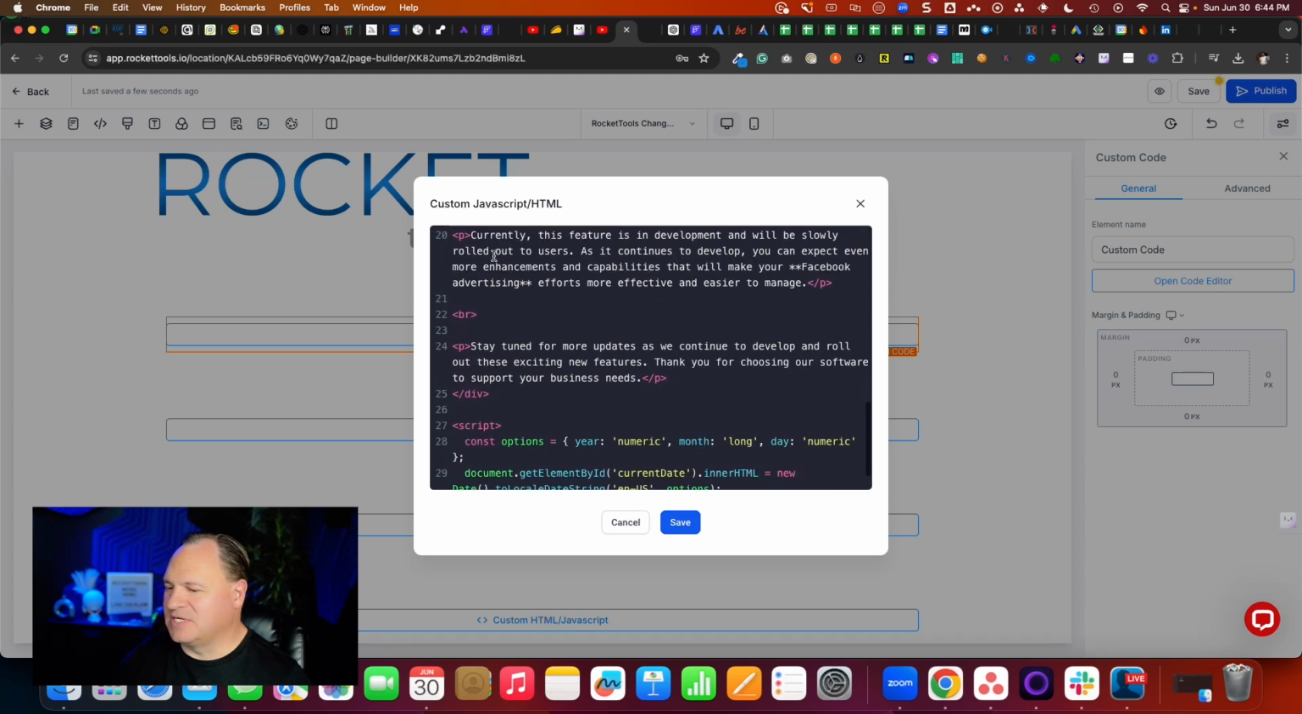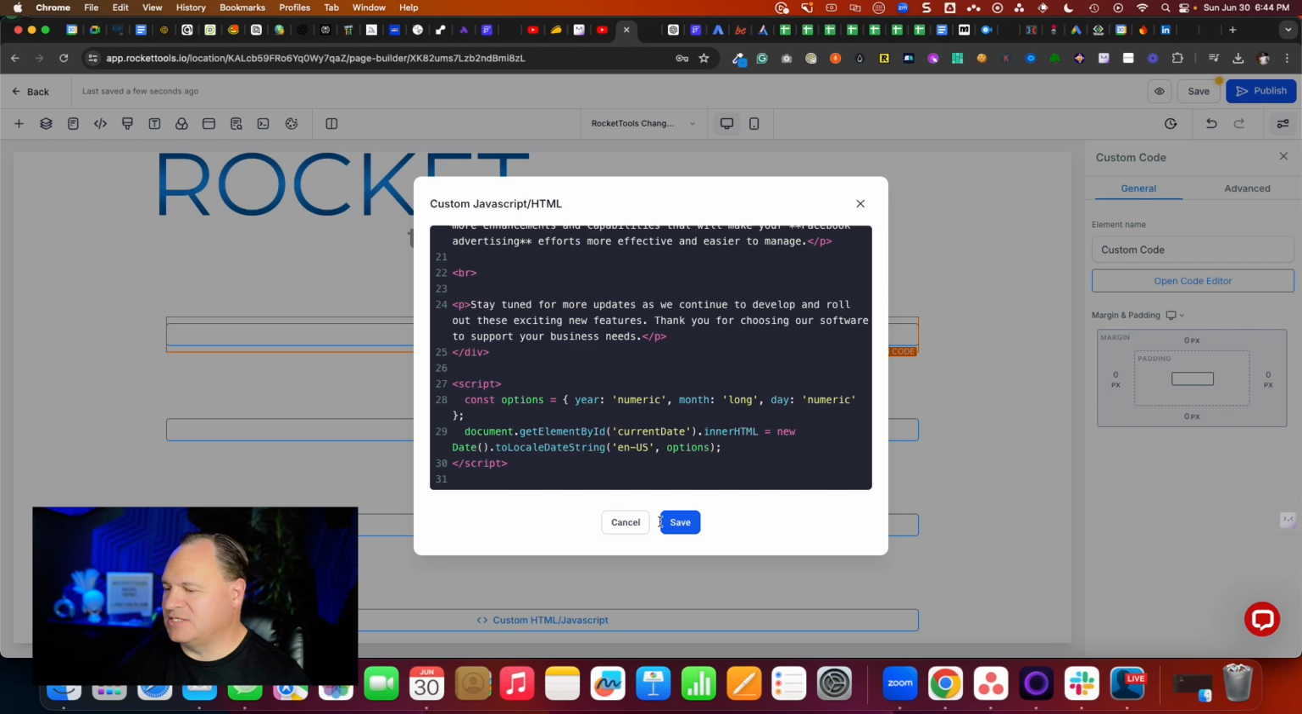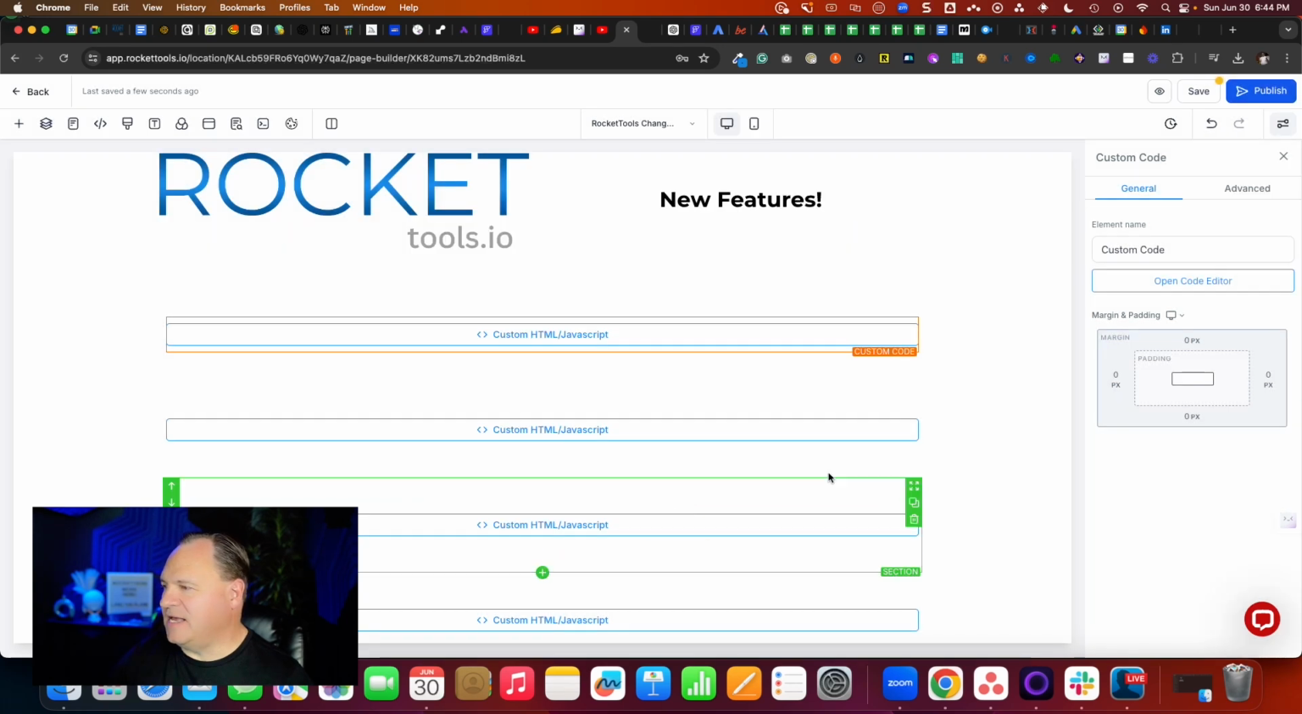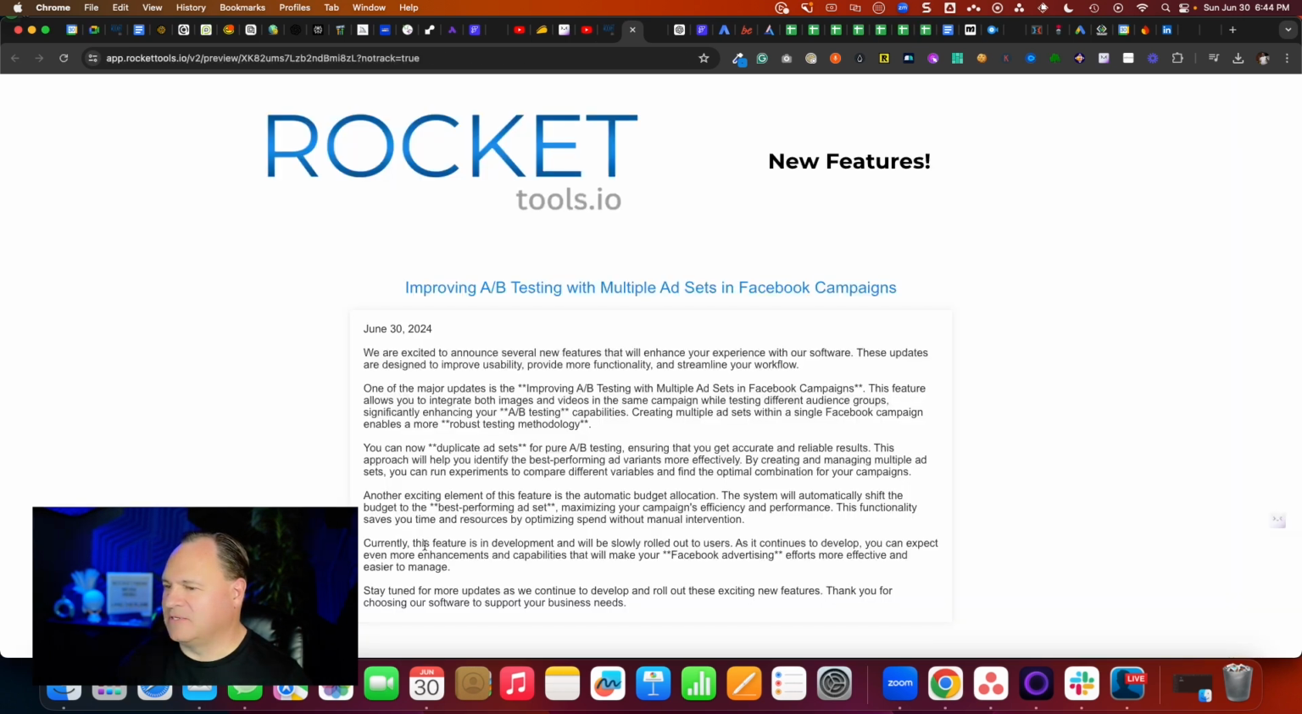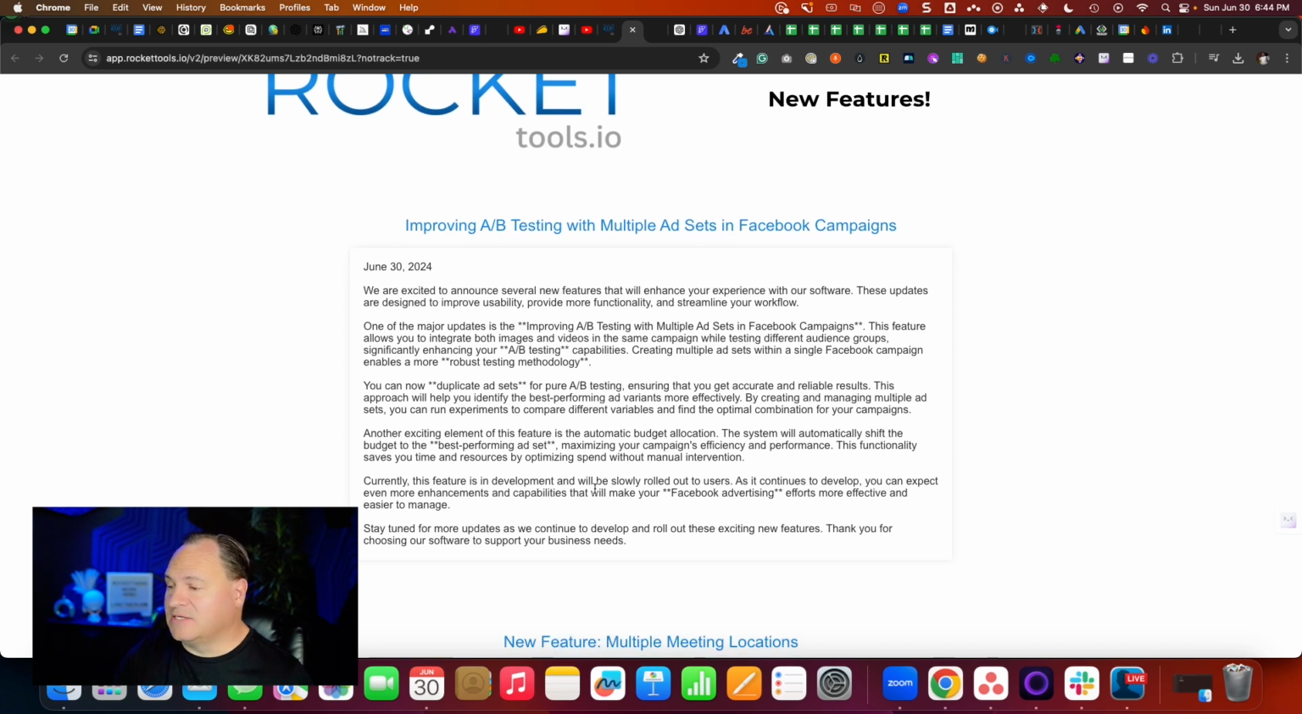It's A/B testing. We're going to take a quick look just to make sure there's no trash at the end of that. We're going to click save. Click save again. And let's take a quick look at it. Let's see what it looks like. There we go. Improved A/B testing in multiple ad set campaigns in Facebook. And look at that. That looks great.